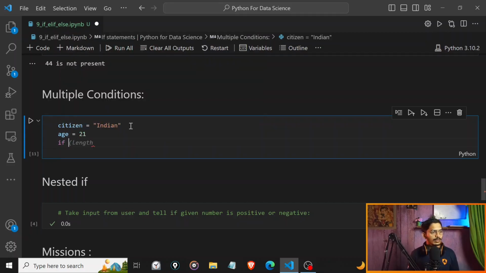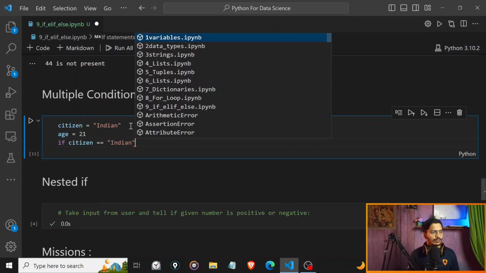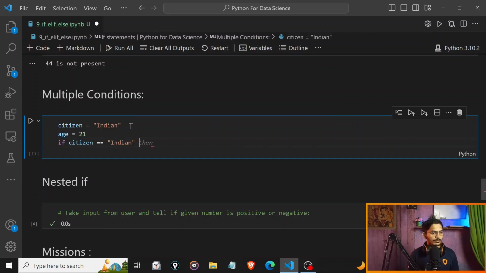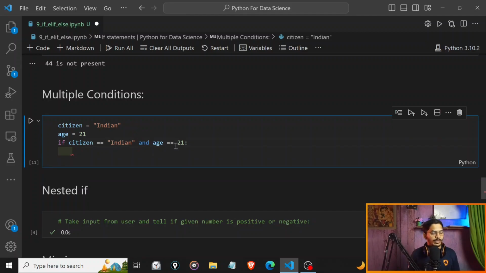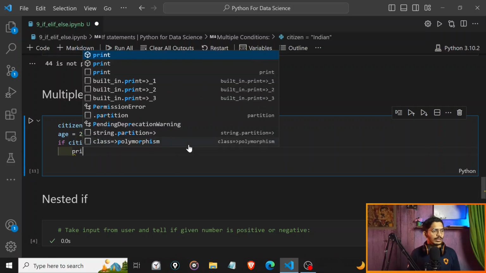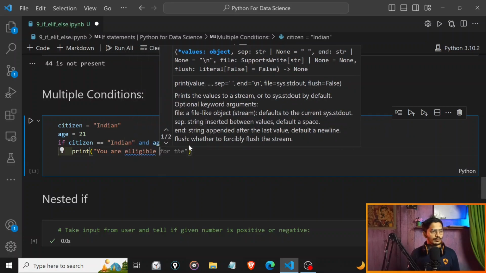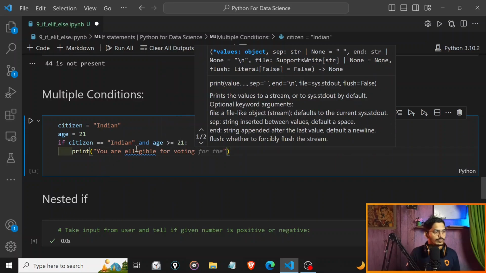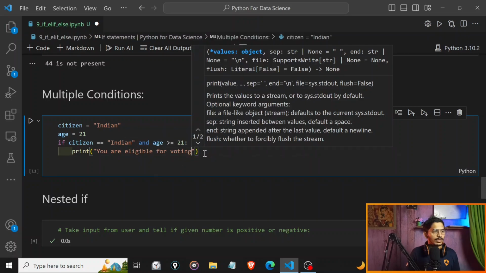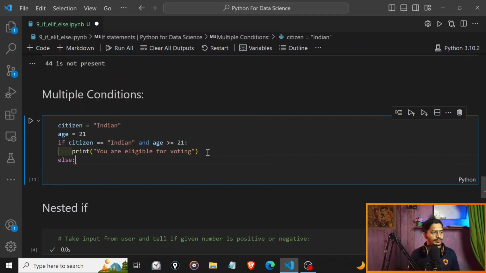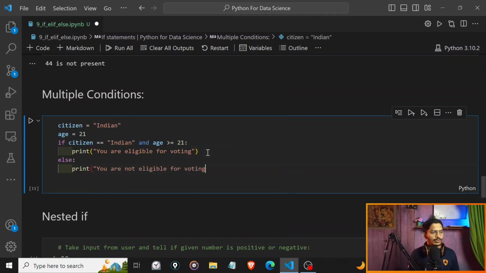I will use, let's say, citizen equal to Indian. This is a comparison operator, and I will use and, age must be equal to 21. I should say greater than 21, greater than or equal to 21. I will say print you are eligible for voting. Quick fix, eligible for voting, or else print you are not eligible for voting.